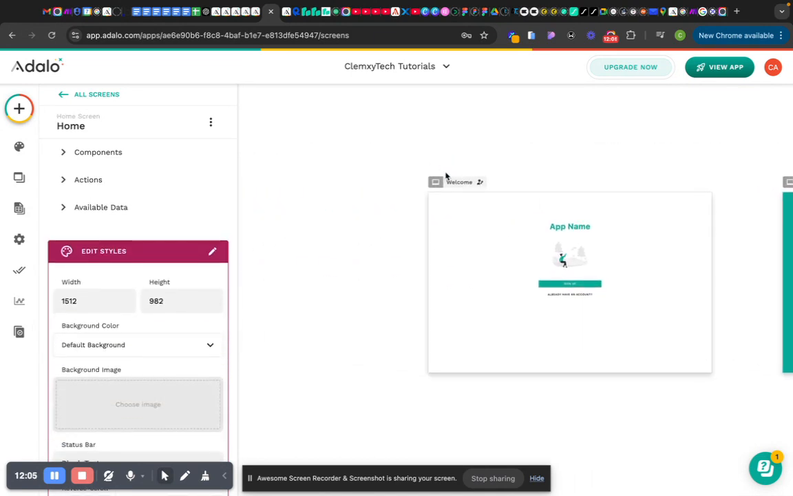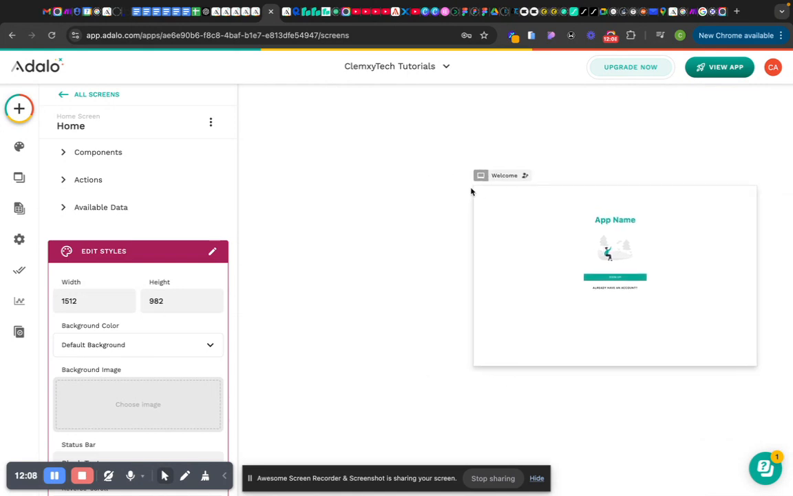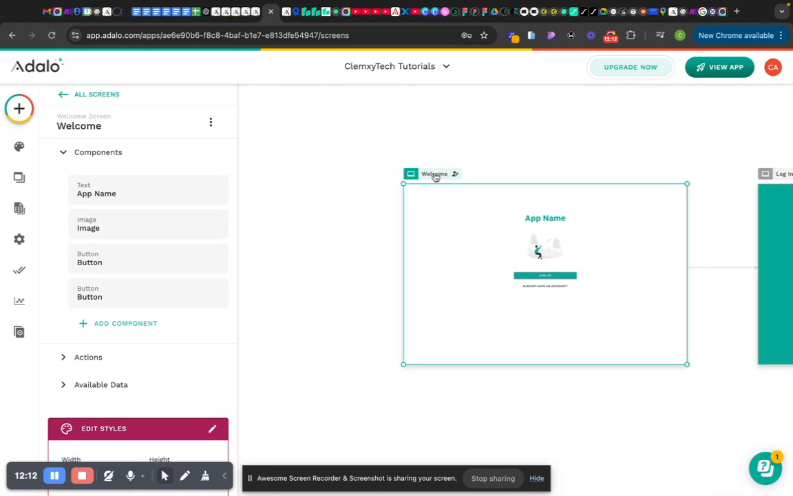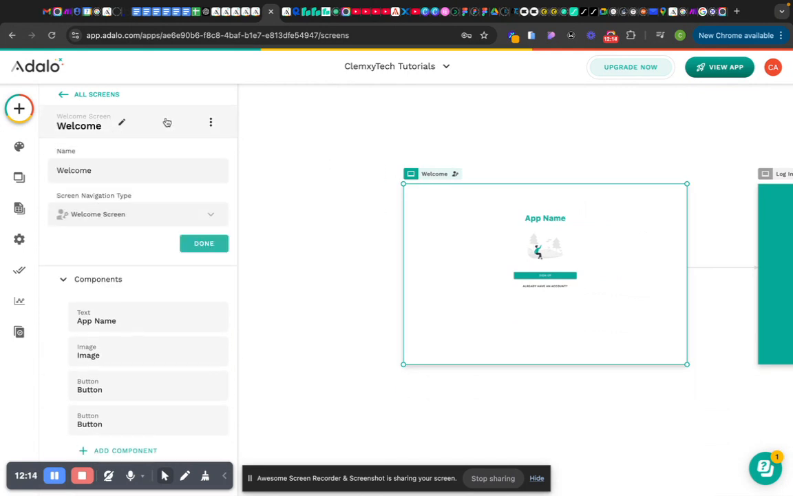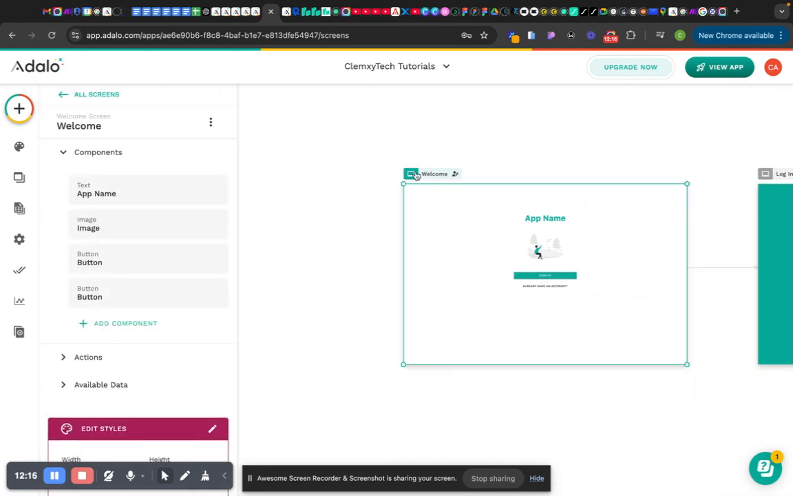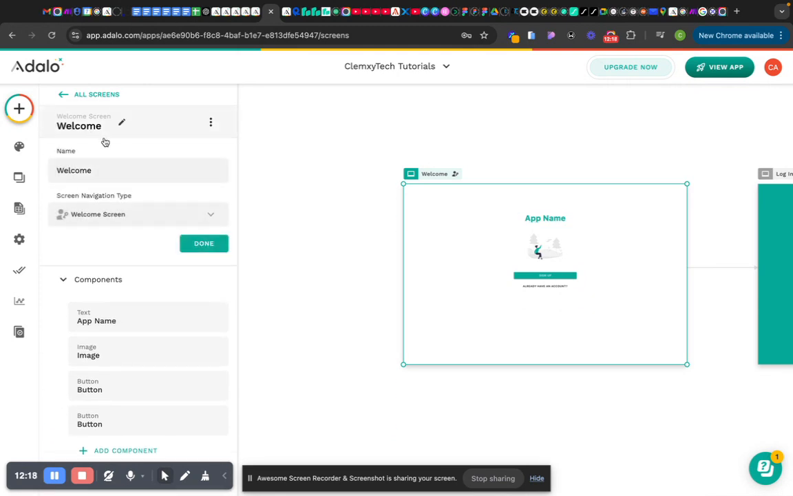Now, there are three types of screens on Adalo, which is where we are going to be stopping for this part. There are three types of screens. When you click on this, you come down here.